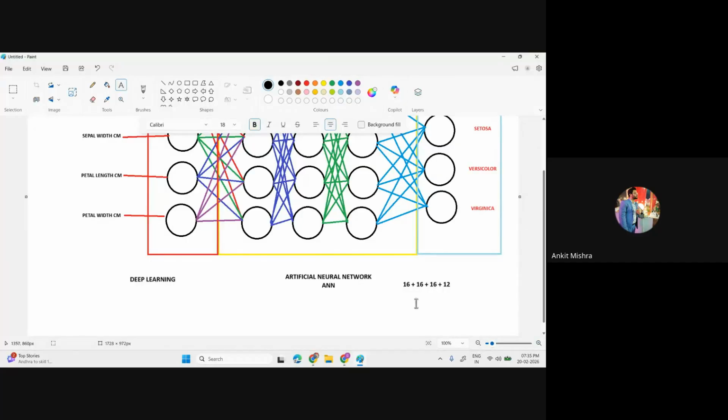Just do the calculation. It's 16 into 16, and 16 multiplied by 3. 3 sixes are 18, and 3 ones are 48, right? And plus 12. So 48 plus 12 is equal to 60 parameters that you will get, right?